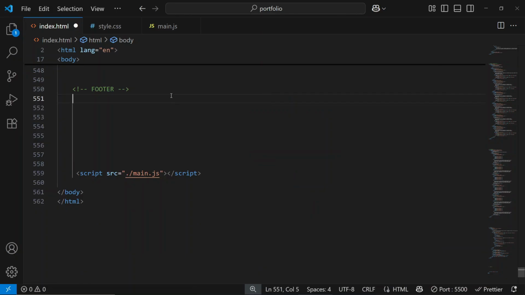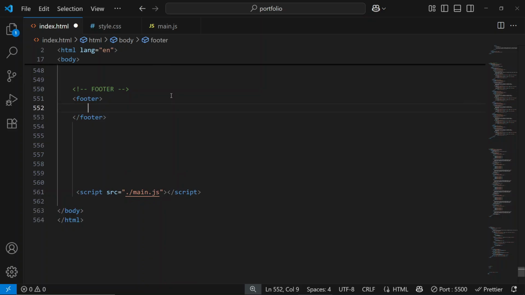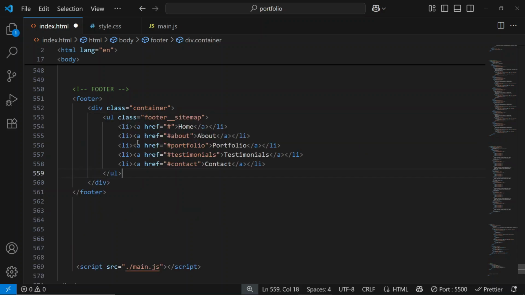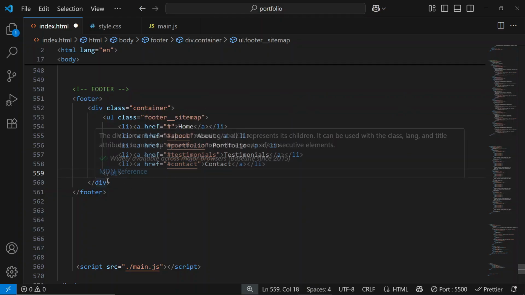I'll put this in a footer tag, and I'm going to have a container. In here I'm going to have a UL, or an ordered list. I'll just paste this. So I just have an ordered list with a class of footer sitemap, and this just has links to the different sections of the web page. We've done this before, so I don't want to waste any time here.